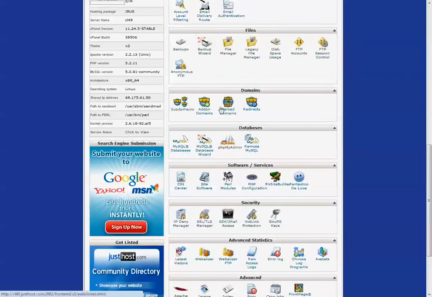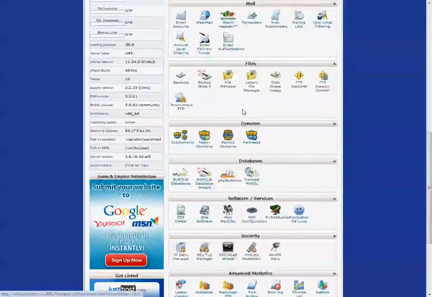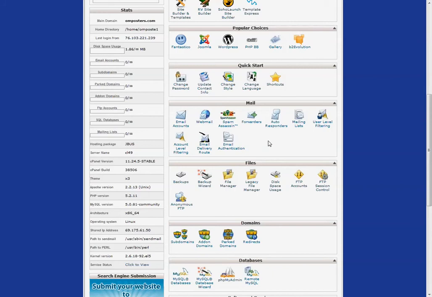Domains, you don't need to know this for now. Databases. This is where we might store information. I'm not necessarily sure if you're going to be using a database or not. As of right now, I don't think you're going to be using one. But that's all you really need to know.